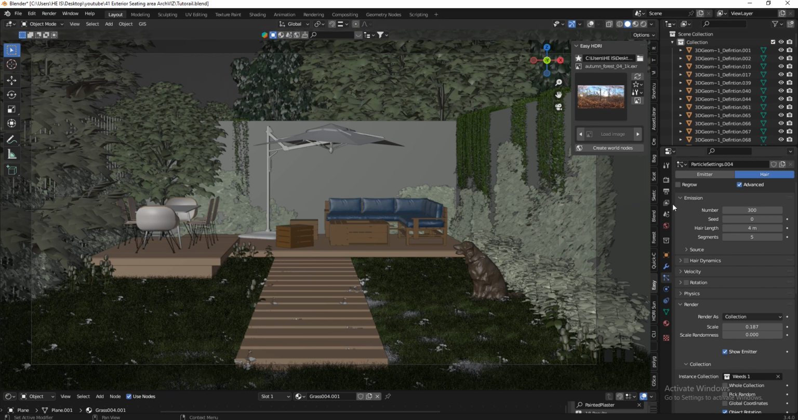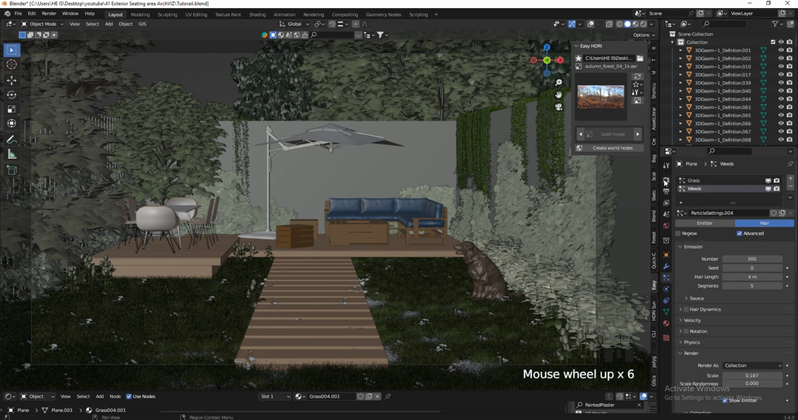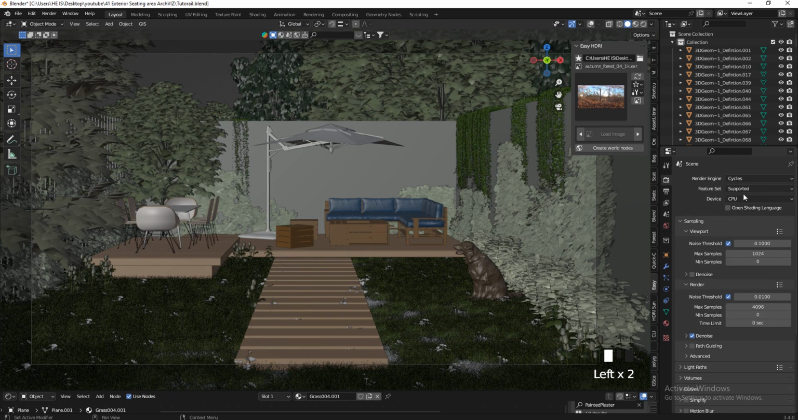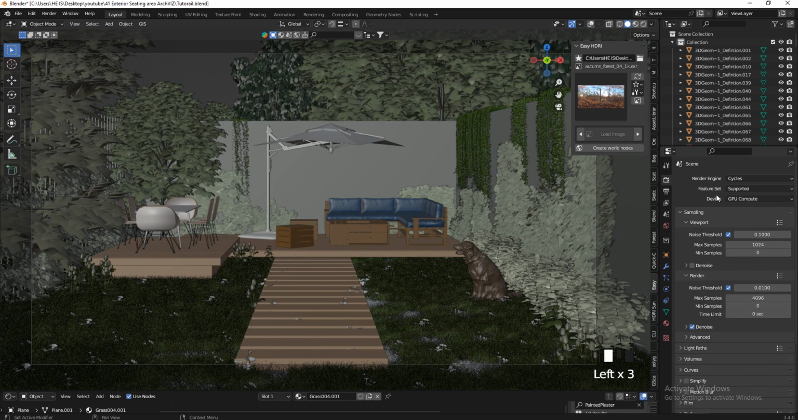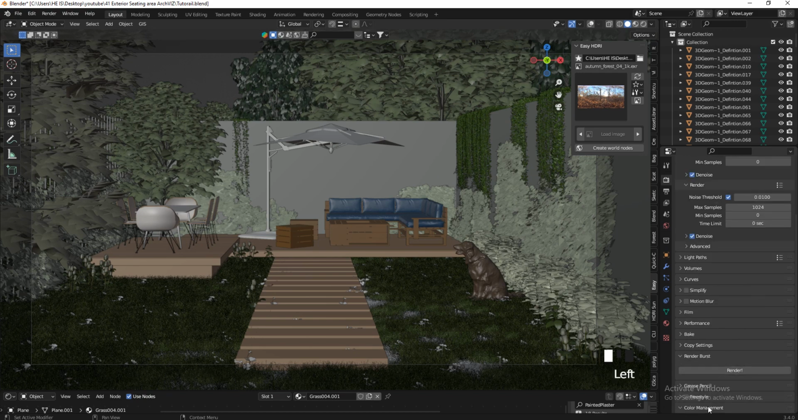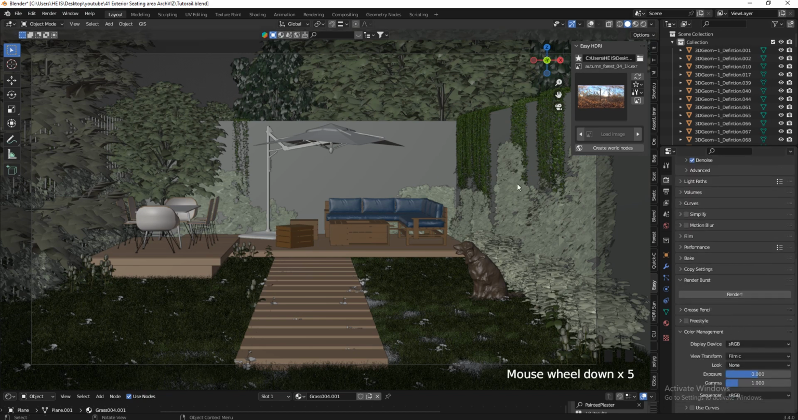So what I'm going to do is go to the render properties, change this one to Cycles, and change this one to GPU. And then let me change this one to 1024, in case we forget it when we render. So just make sure this is 1024. I'm going to activate the denoise for the viewport. And for the color management, we'll manage it after we see what we get.